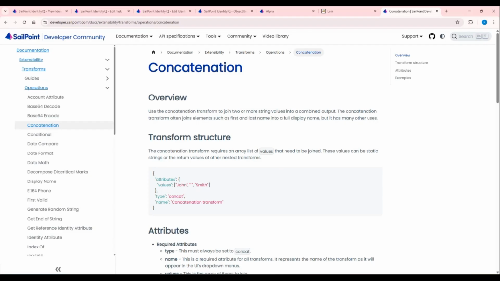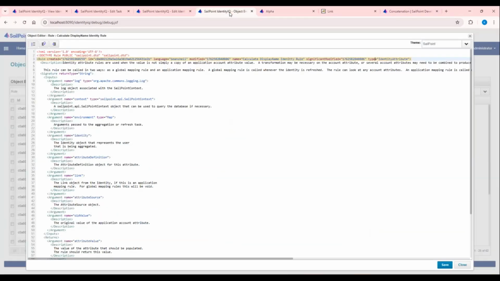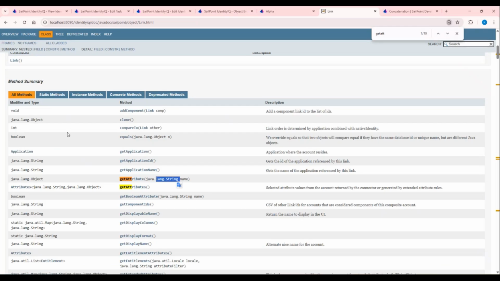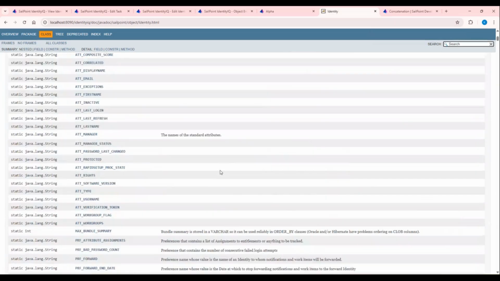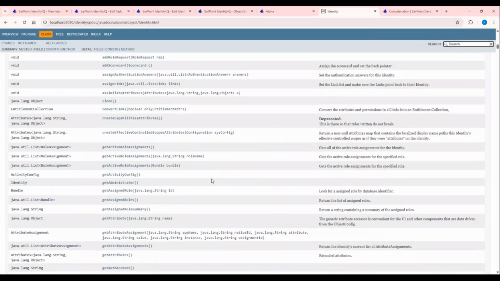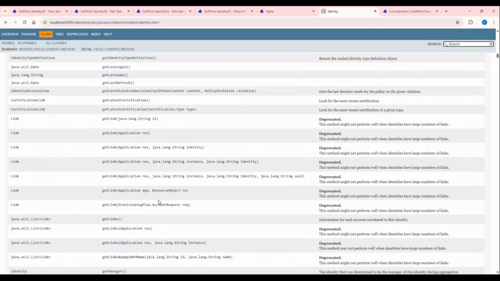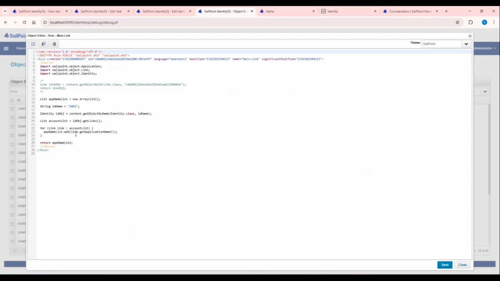Okay, the last thing I wanted to quickly show you, and then we can wrap it up for the day. Why did I create the application object? What is the purpose of it? If I go back to the identity object, identity dot getLinks, we have got all the links, right? What if I want to get only one link from an application? You can pass getLink and then pass the application in it. So if I go back to my link object code, I have created an application.